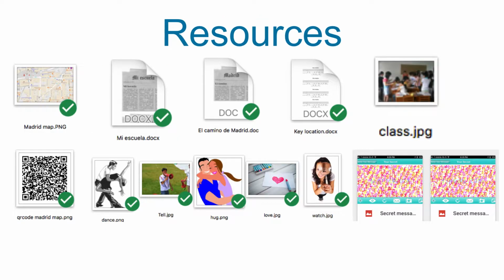As far as the resources, they're all available for you on Google Drive. You have a map, you have 3 documents. One is called Mi Escuela, the other one is called El Camino de Madrid, and the third one is called Key Location. There are several pictures to print out. There's a picture called Class, and there are 5 pictures that are called Dance, Tell, Hug, Love, and Watch. There's also a QR code that links to Madrid map and 2 parts of a secret message.